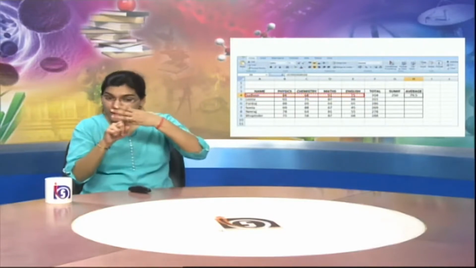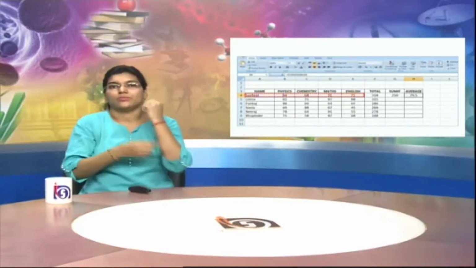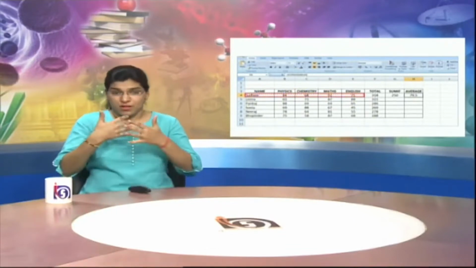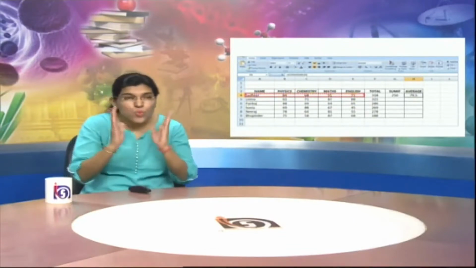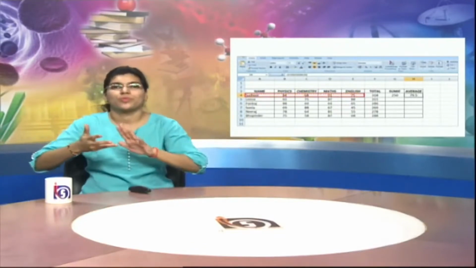So you need to select the range from which cell till which cell. And this is really very easy. You need not just type the numbers and think about marks. No, it will do every calculation automatically.